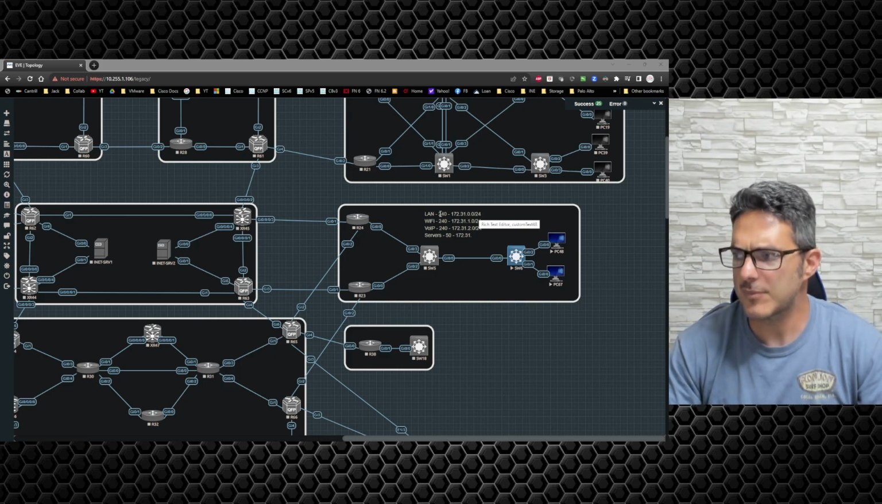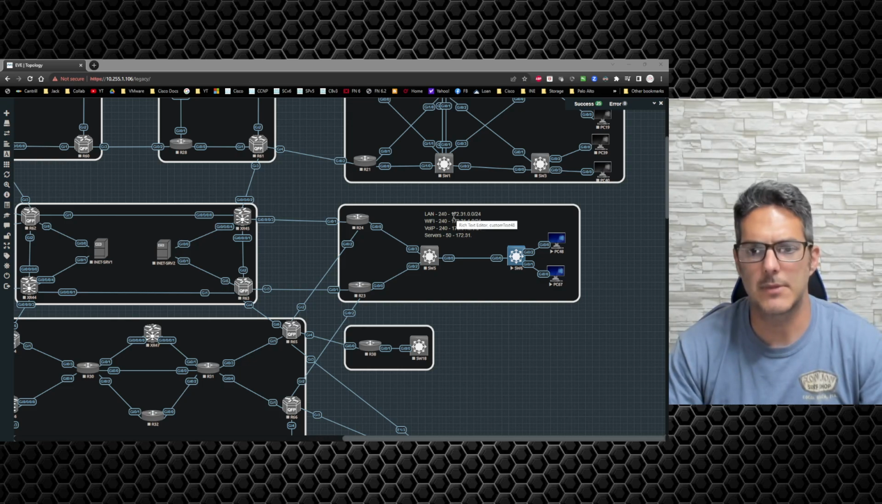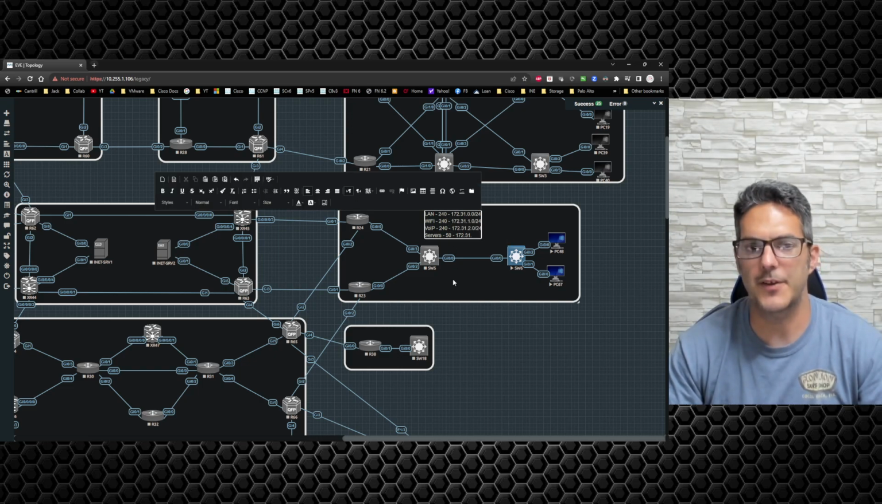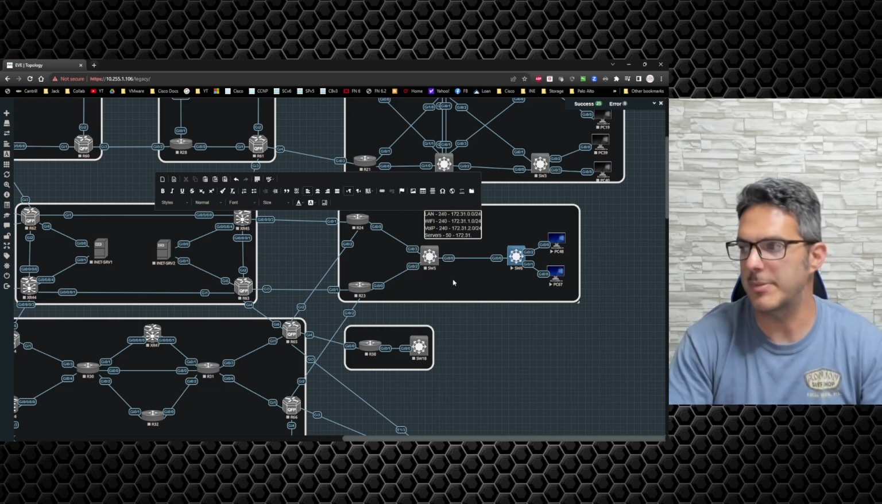So LAN, physical LAN ports, 240, that might be enough, IP address wise. However, Wi-Fi, I don't think that's going to do it. I think you're going to be beyond 240. I'm going to say, for the sake of argument, that we're going to need to go beyond that.